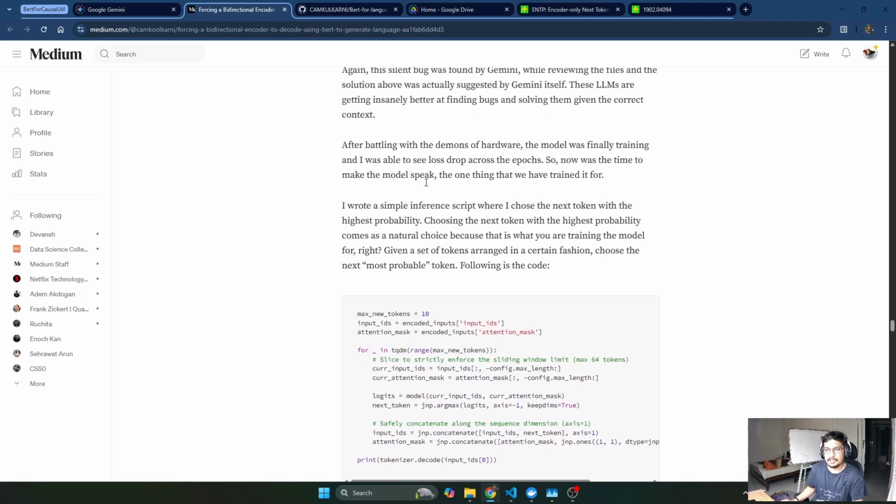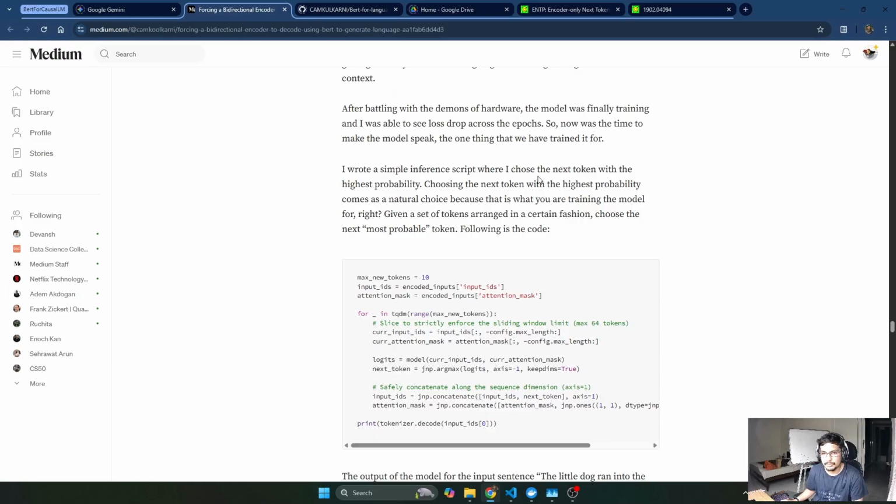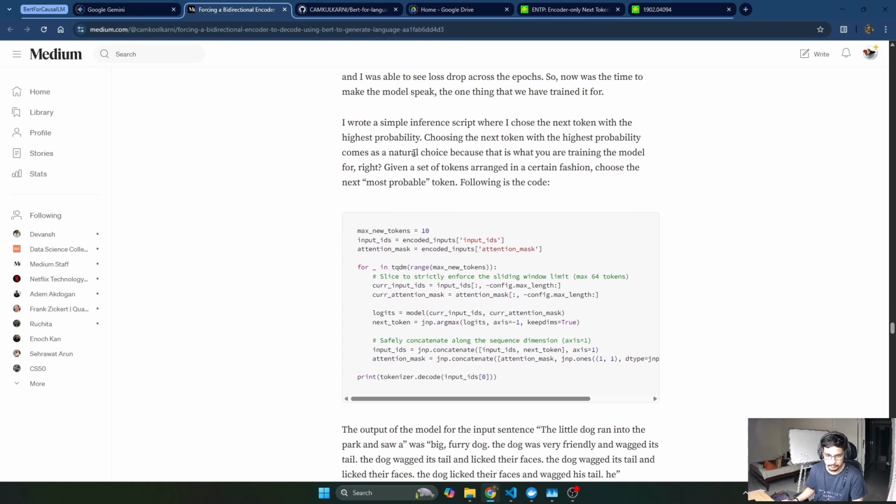Now, after battling all of these hardware demons, I was finally able to train the model, and I trained it for a significant amount of time. I trained it for almost 15 days continuously without shutting down my laptop. So it was on for 24 hours, all the 15 days. Then, since the model is trained and the loss values are also decreasing, I tried to actually test it out for what it is being trained.